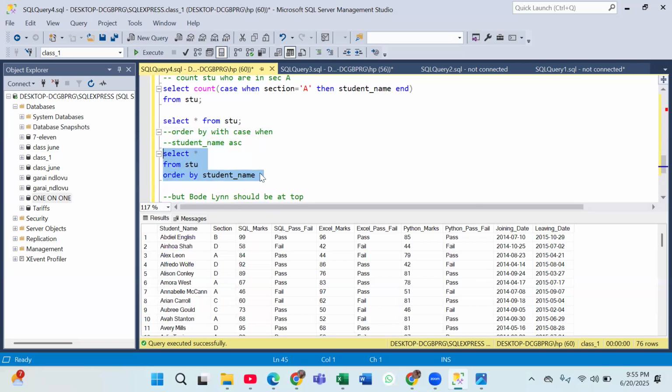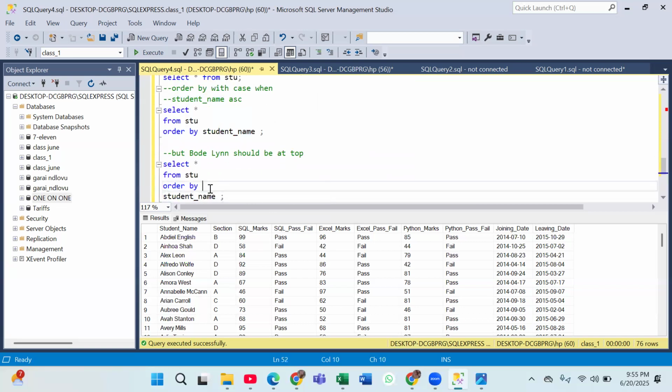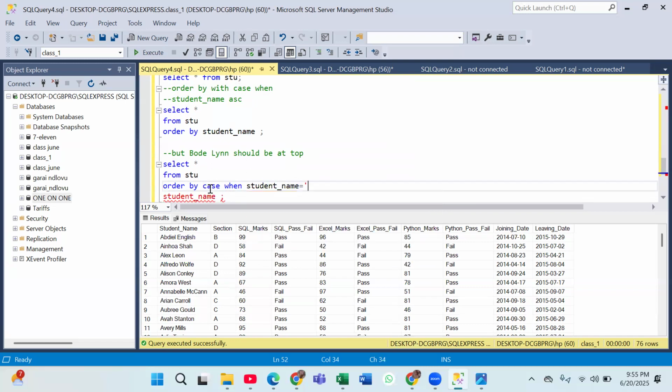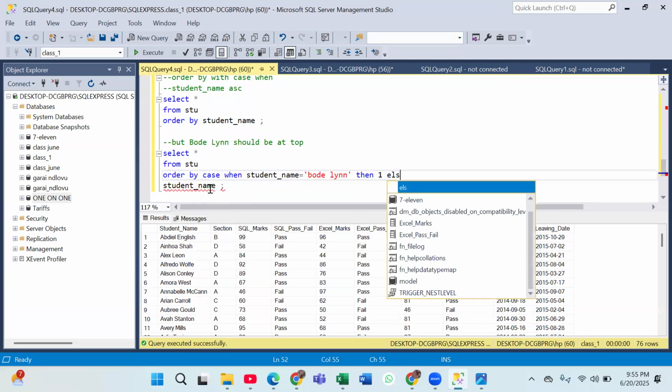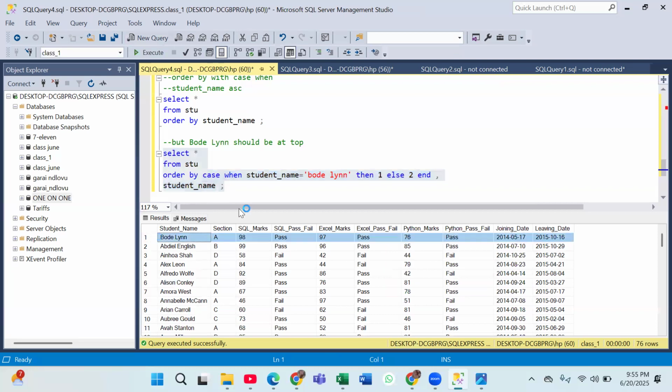Okay. So let me write down the syntax and I will explain it afterward. I'll write case when. I'll say that when my student name equals Baudelaire, then I will give it a smaller number, let's say 1, else 2, and will end it. Now it will give you Baudelaire at the top. How we are getting Baudelaire at the top, let me explain now. And other names are in ascending order.